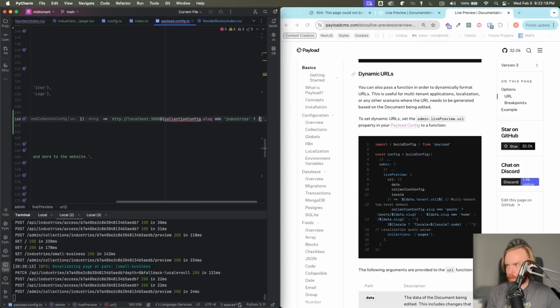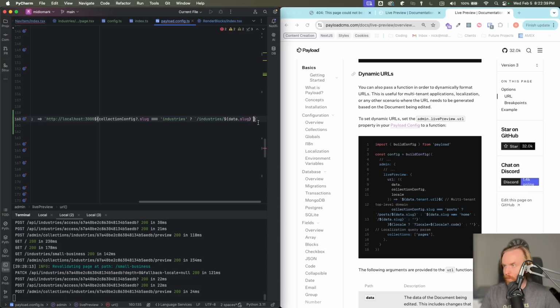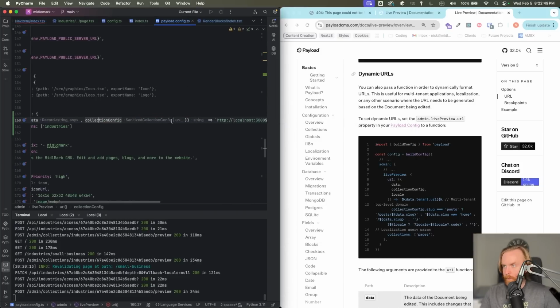If it does, we can do industries, this should be data.slug, I assume. If not, it can just be our data.slug. All right, we'll see if this works.